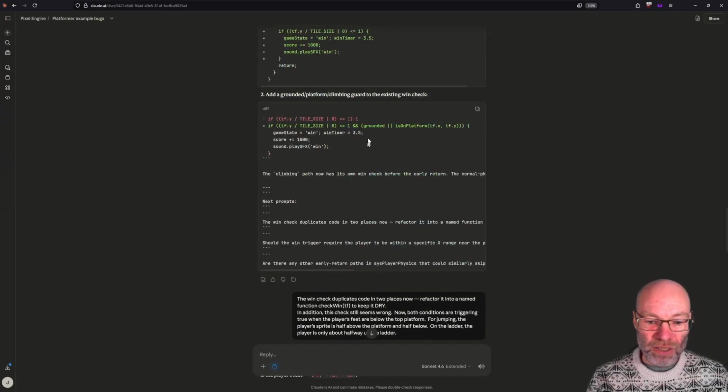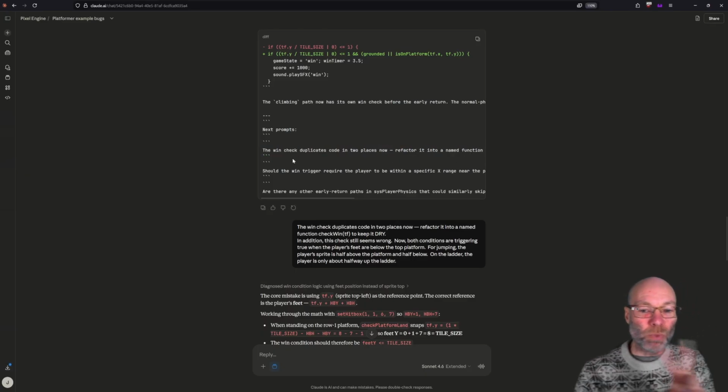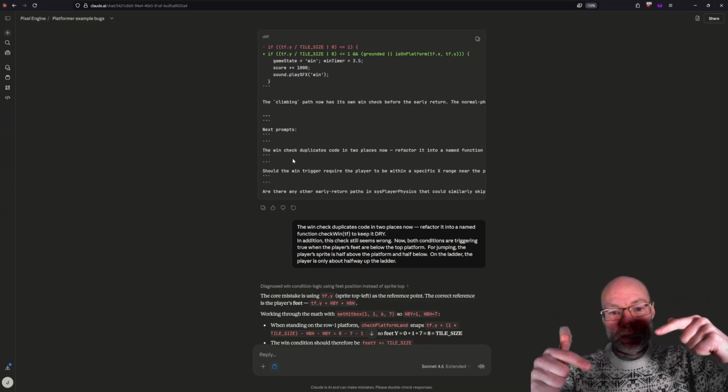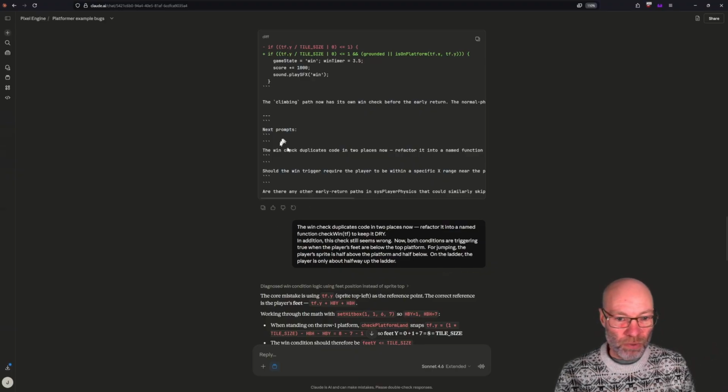So then it did some additions to that, and this is where it actually did two different win checks. One for whether you're in the air and one for when you're climbing the platform, and it's the same logic that both were calling. So this is the suggestion that it gave.